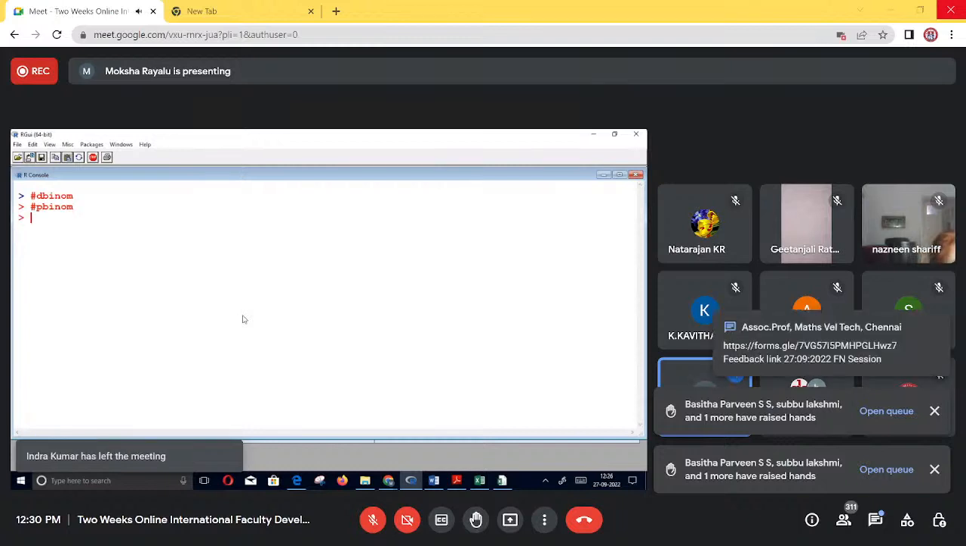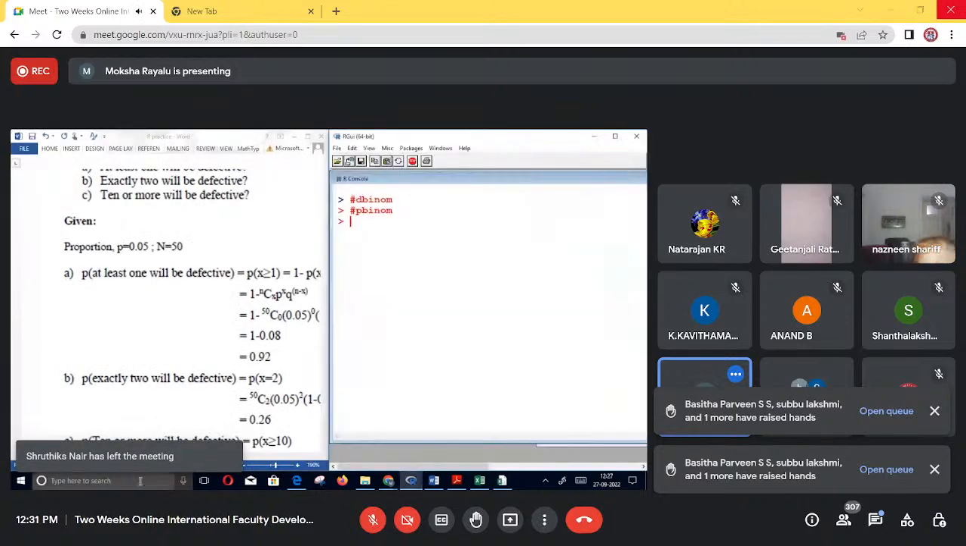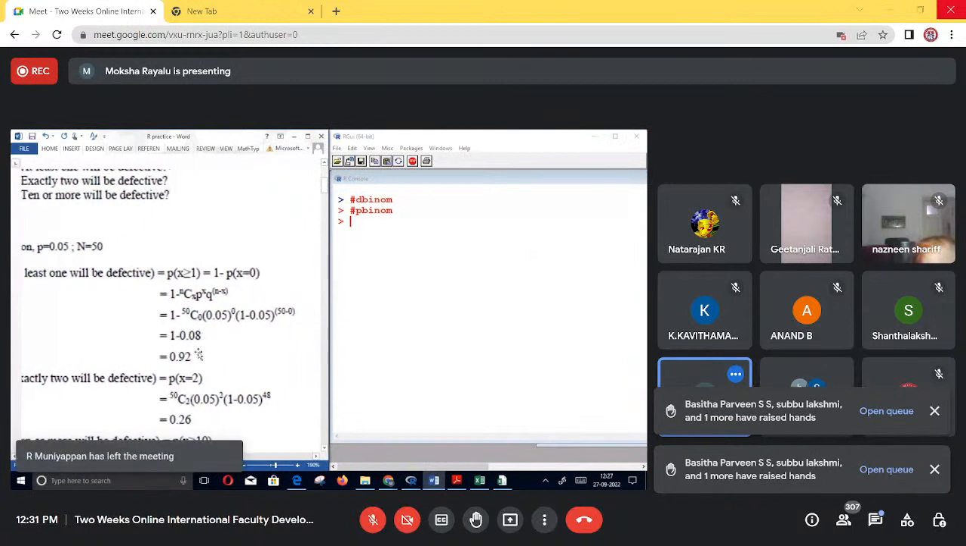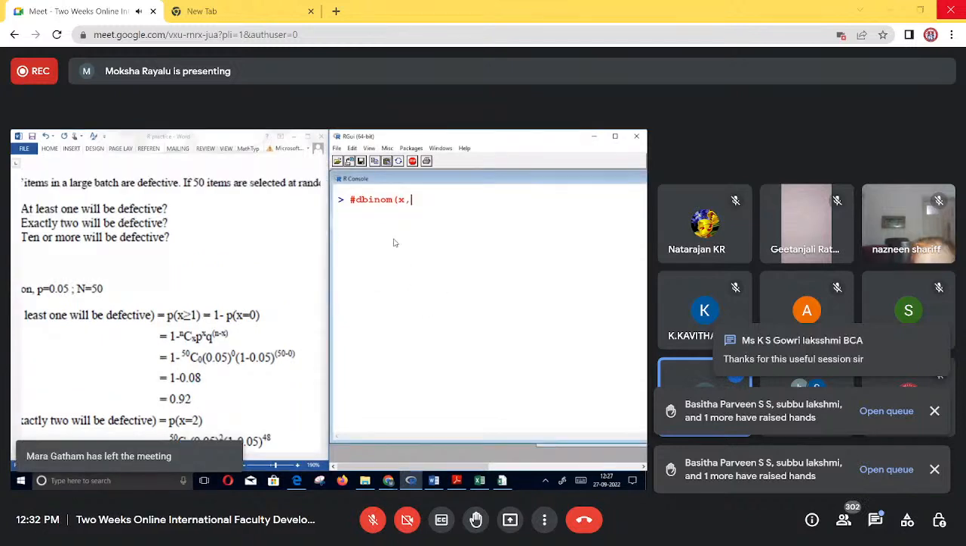D binom, P binom. So D binom means, suppose the value x equal to 2 or x equal to 3. Here in this problem, p equal to 0.05, n equal to 50. This is the actual syntax.